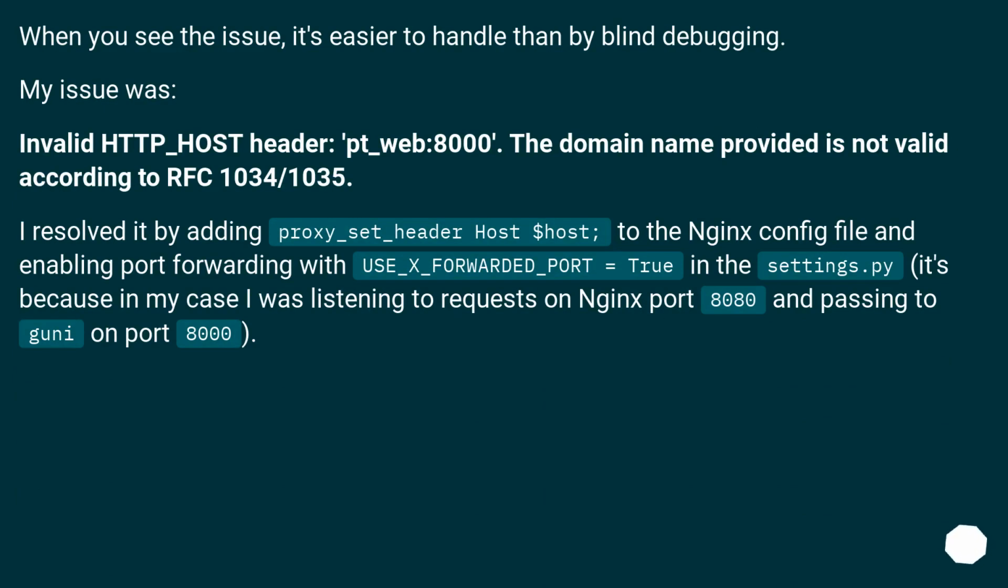My issue was invalid http host header, pt_web:8000. The domain name provided is not valid according to RFC 1034-1035. I resolved it by adding proxy_set_header Host $host to the nginx config file and enabling port forwarding with USE_X_FORWARDED_PORT equals true in the settings.py. It's because in my case I was listening to requests on nginx port 8080 and passing to GUI on port 8000.